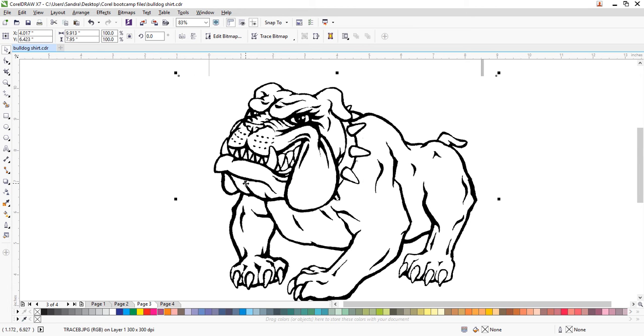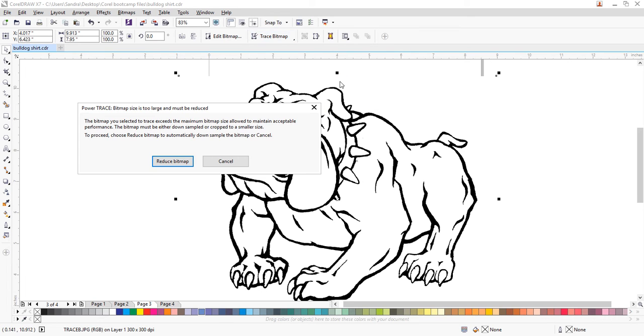And how we're going to do that is, you can see down here what the trace is. It's an RGB bitmap. It's 300 by 300 dpi, which should be enough resolution for us to trace it. And right up here in the middle button is CorelDRAW 7. You hit Trace Bitmap, and I'm going to go to Outline Trace, Detail Logo.